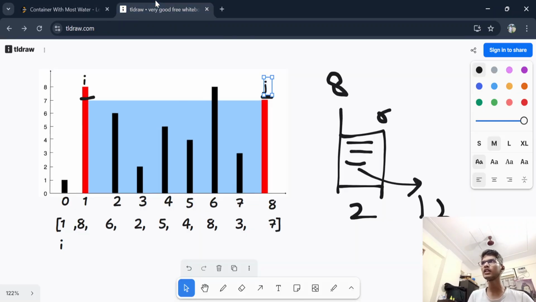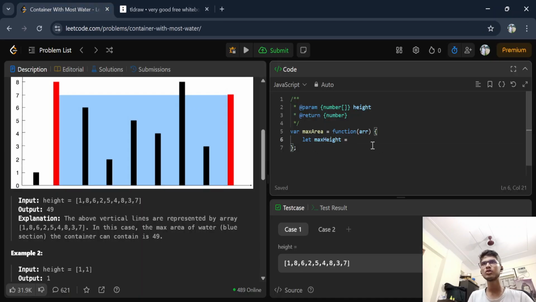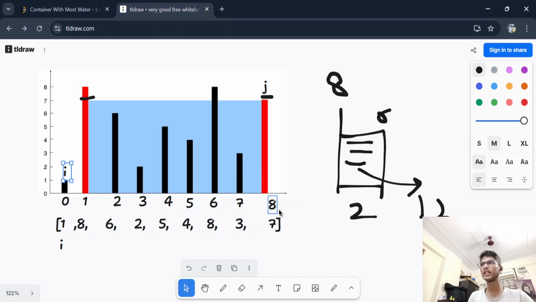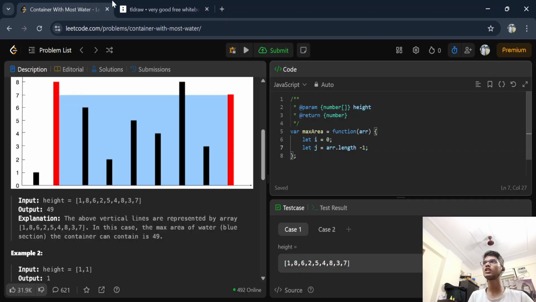So let's see. First, I will make my pointers. First, I should make my pointers at i comma j. So let i is equal to 0, and let j is equal to arr dot length minus 1. Yes, this will be our j pointer. j will be at the 8th position. So what is my minimum length?